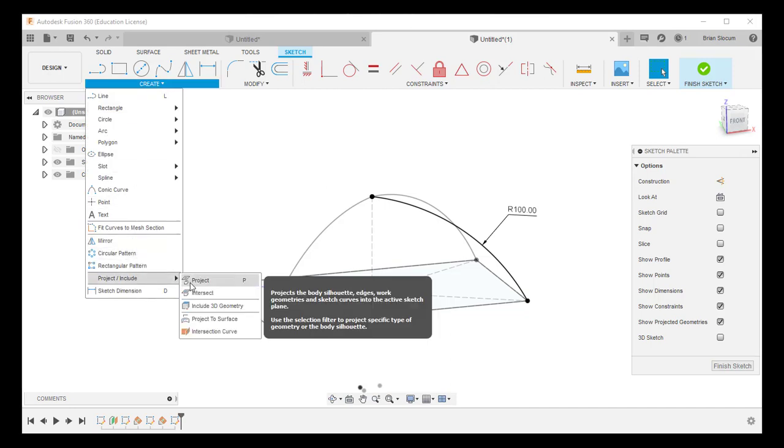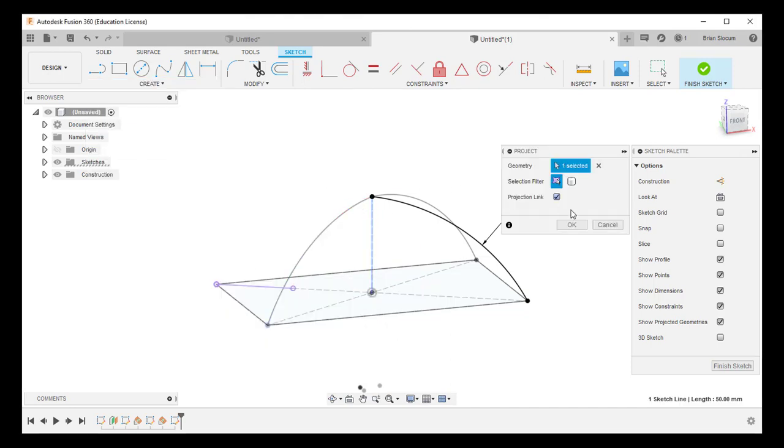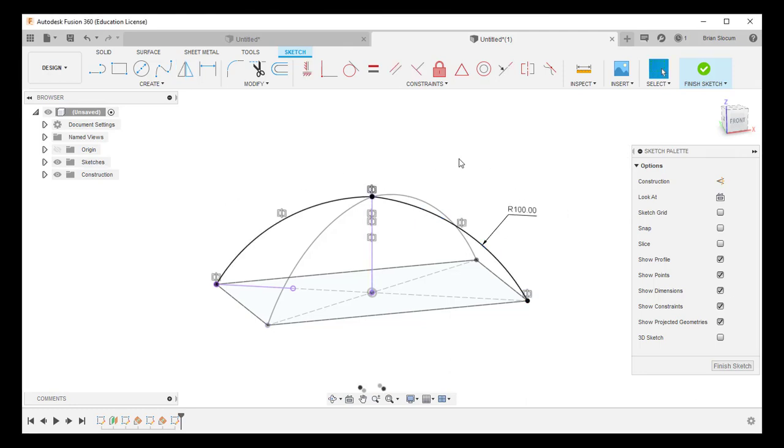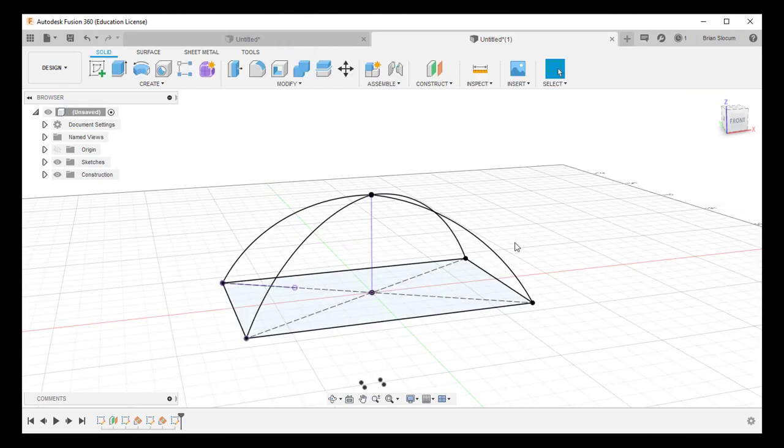So let's go to Project, Include, Project this line. Okay. Now I don't need to redefine that middle point or that midline for my mirror line. Now I can go to mirror. The object I want to mirror is this one. The mirror line is this purple one, and click OK. So just by projecting that geometry, I can use that to create these references. Once I do that, I finish the sketch.